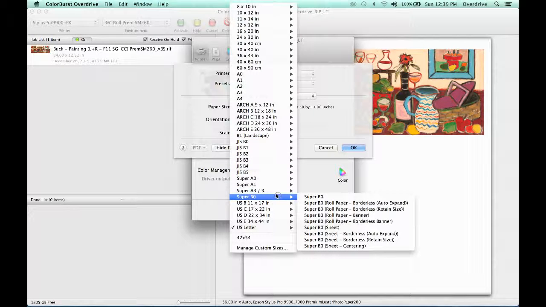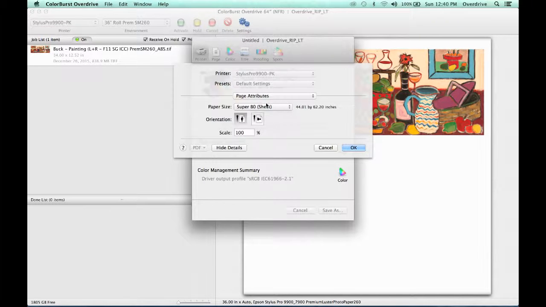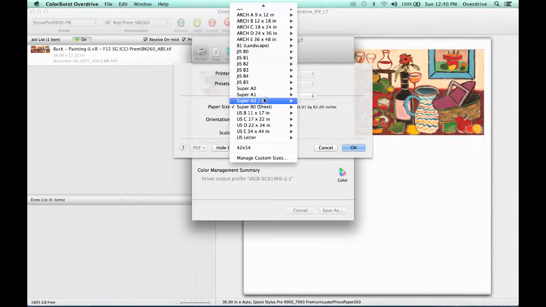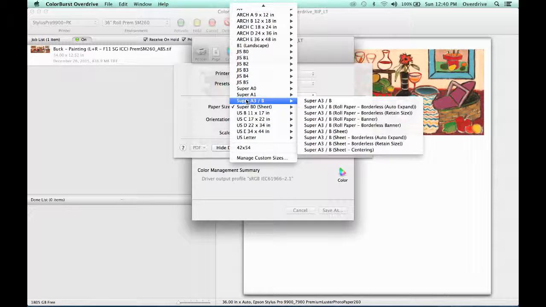In newer drivers, you can actually pick the widest paper possible for that printer type. Older drivers, we do find that it's necessary to select the paper that exactly matches. You'll notice certain names like Super A3B; when you hover over the size, it tells you it's a 13 by 19 sheet.